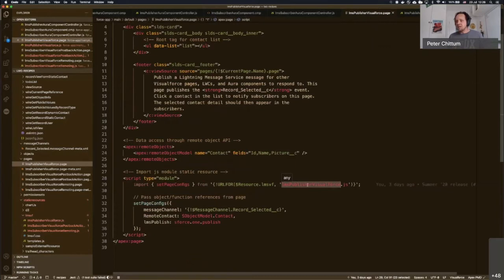And I did this as an import call as opposed to a static script import because I also needed to be able to invoke this little API and pass some information into the module. One is, of course, the message channel, because the message channel is accessed via a global variable called message channel. And then I also needed to pass the publish API. So this is the LMS publish API.